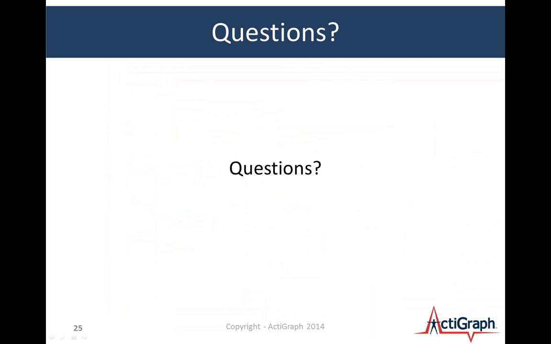Okay. I had a question from Wilshaw. Is there a certain orientation the ActiGraph must be in for setting it up as a beacon? We recommend that the device be set up such that the face of the device is facing outward.